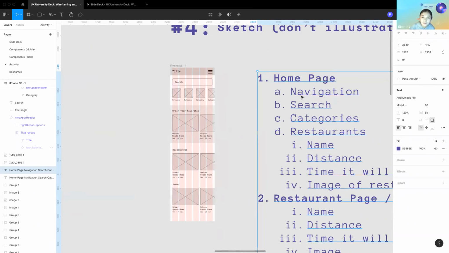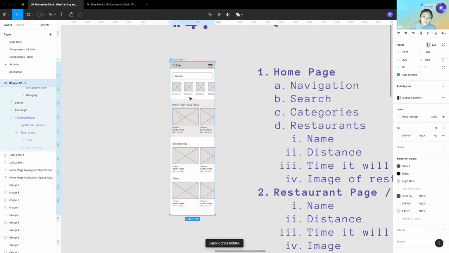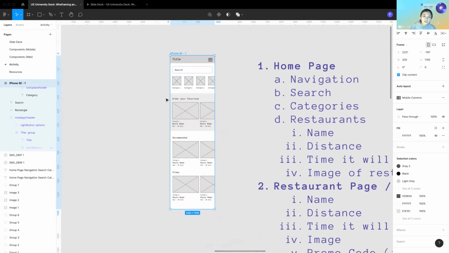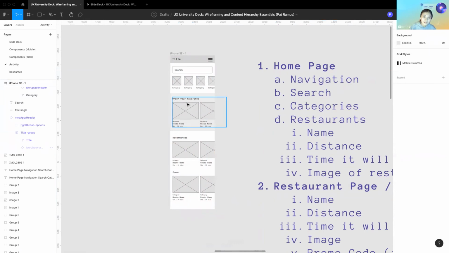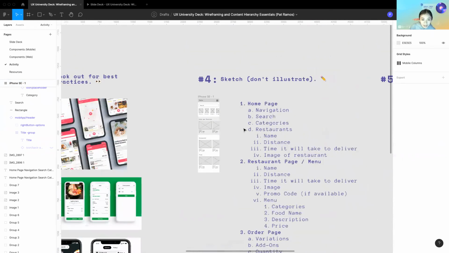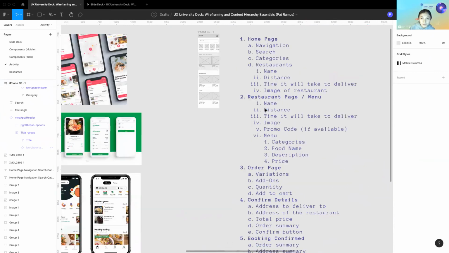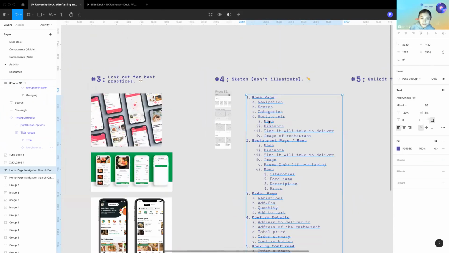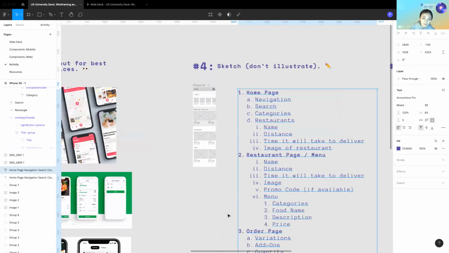So as you can see from this, from outlining the content, navigation, search, categories, restaurants, you were able to come up with the page na. So here we have the categories, the search, navigation, and then we were able to come up with sections na nga for our restaurant. So my favorites page or section, my recommended, my promo. And yeah, I think we can do another, like one more page siguro. So restaurant page or menu.